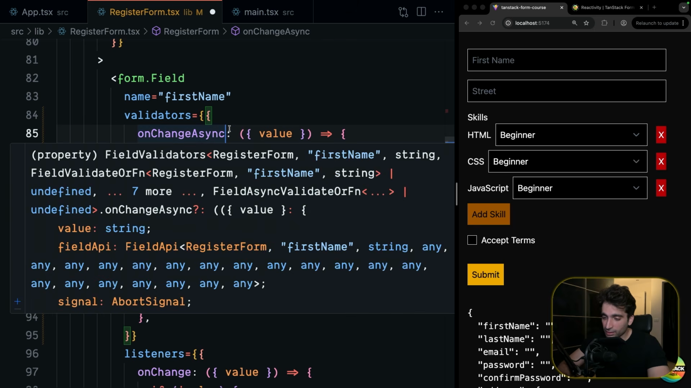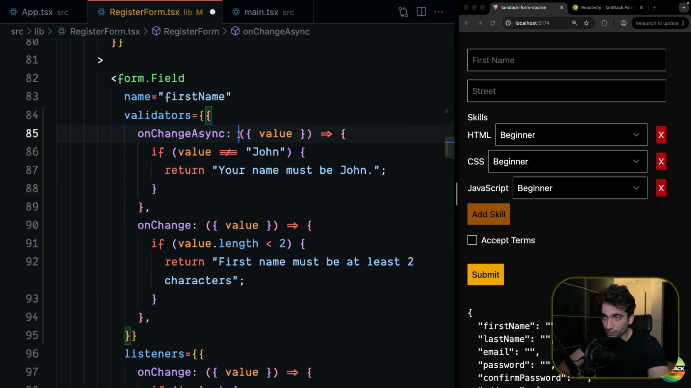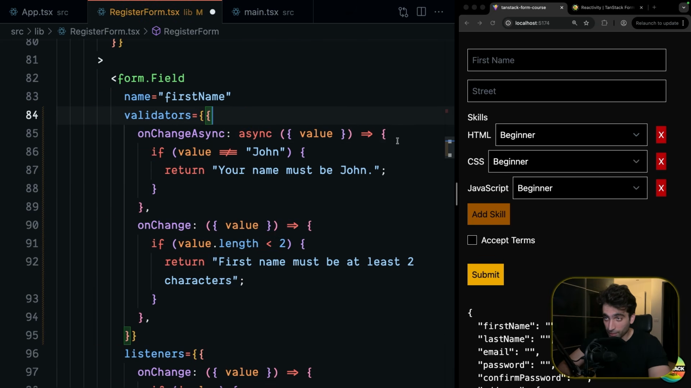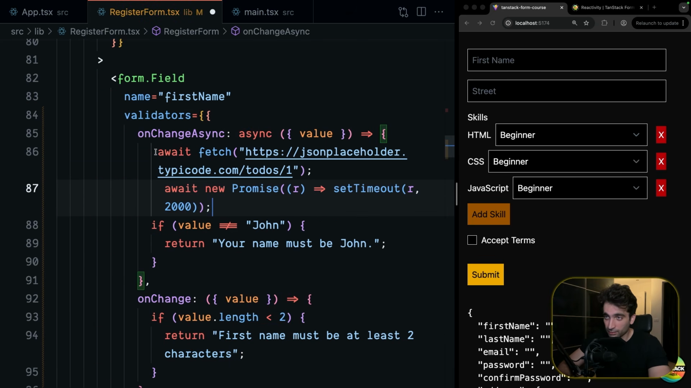And let's say in here, we do something asynchronous. So first of all, let's make this function async. And let's simulate that we're doing something asynchronous here. I'm just going to send a request to this dummy API here and also add some delay just to simulate that this takes some time. So I'm adding a setTimeout of 2 seconds here.